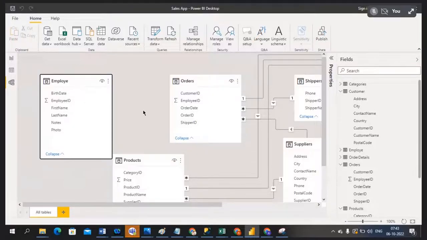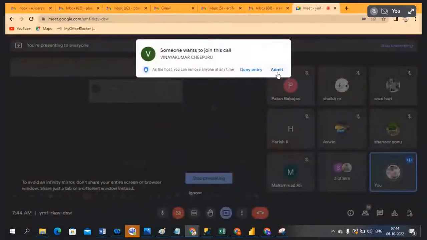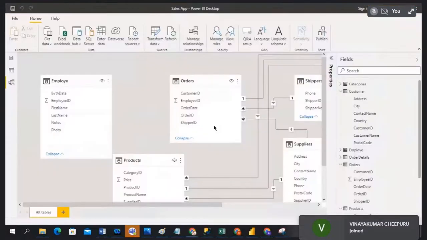So generally, what is a fact table? A fact table contains numeric values where you can perform aggregations, meaning sum, count, min, max. So the calculation part, where we can implement it, is nothing but a fact table. A dimension table contains detailed information of attributes. For example, this is a dimension table. Here you can see birth date, employee ID, first name, last name, notes, photo. This is a dimension table. It's giving detailed information about the employee, right? So this is called the modeling part.